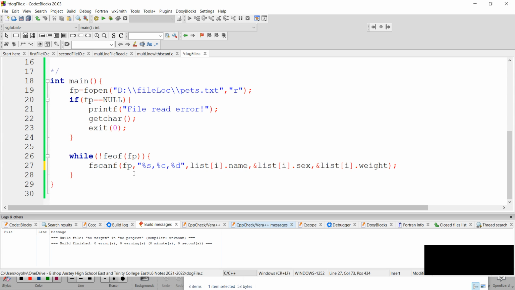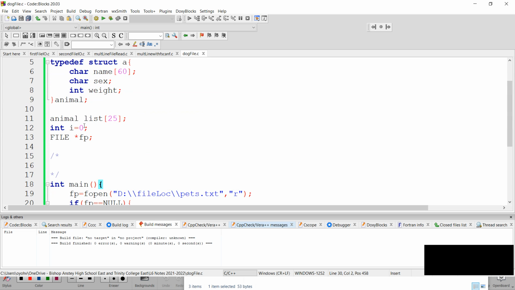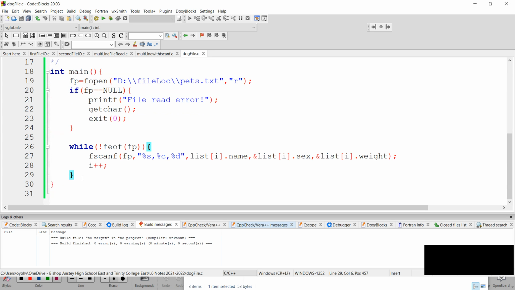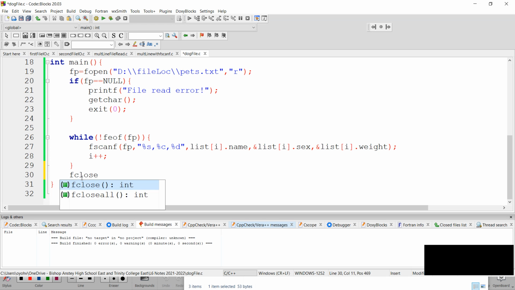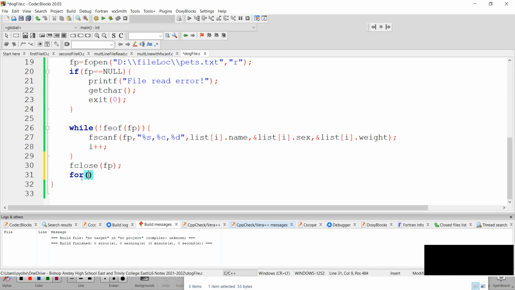Alright. So we have this being read in here. The next thing we have is, of course, we want to say i plus plus because we don't want the information being read in the same place. And then we could use a separate variable j to verify the information from the file, after we fclose fp. We could say for j is equal to 0, semicolon, j is less than i, semicolon, j plus plus.